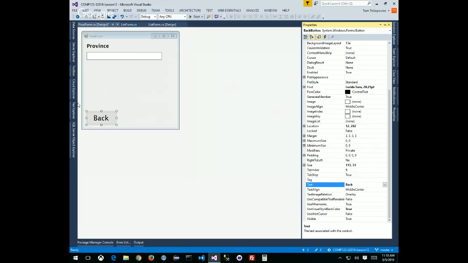But in order for us to go back to the previous form, I'm going to close this one down and open up the first one, right? And I also want to remember the selection that I made. Oh, how do I do that, right? There's a couple ways of doing this.